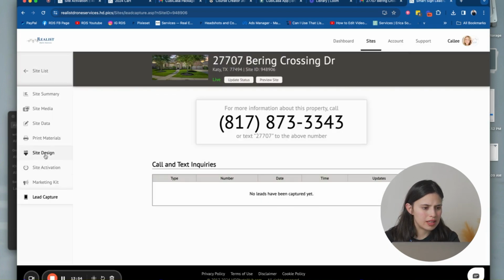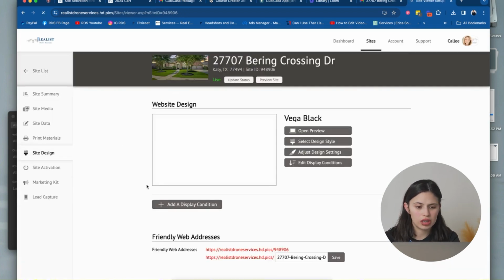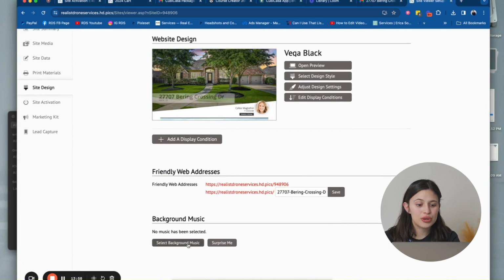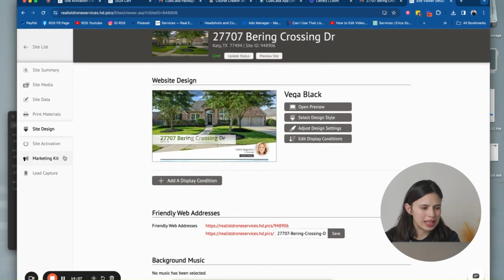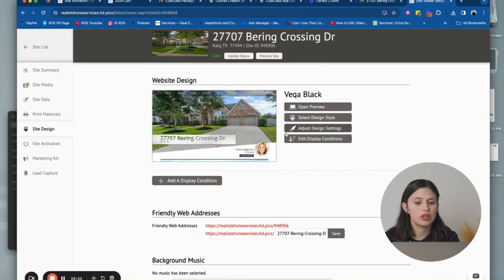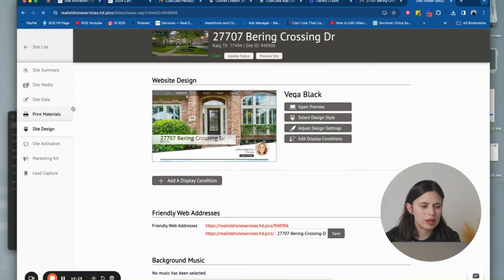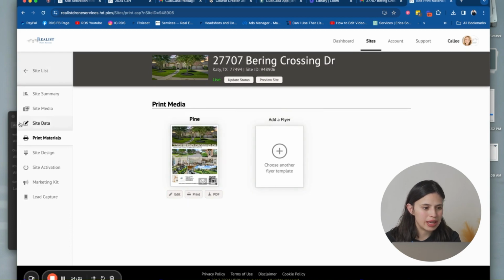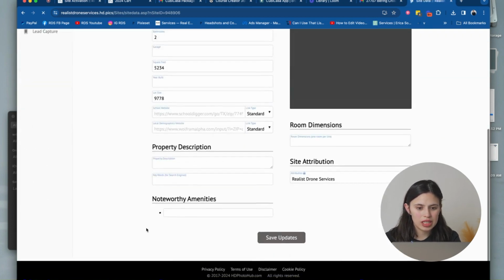Let me see, site design. You can go here to the site design. You can add some background music, so there are a variety of options for you. And let's check it out. Here is also another place where you can select the design of your website. You can choose between different colors, different styles. The print materials, you can edit them here. Site data, we talked about that.